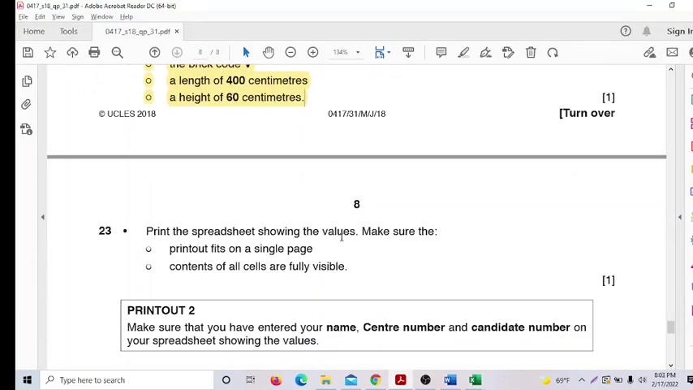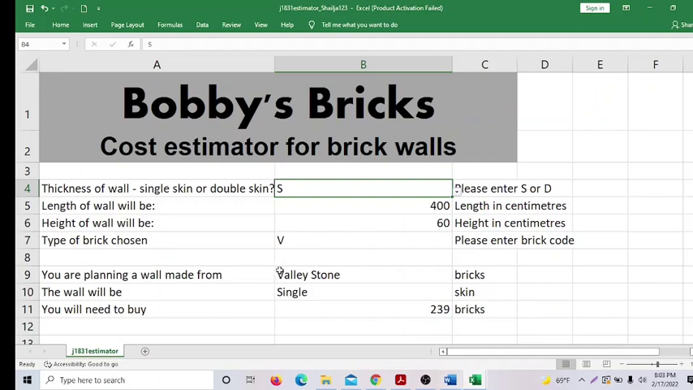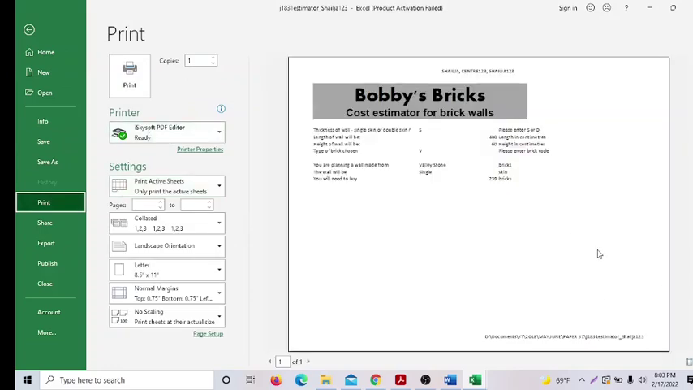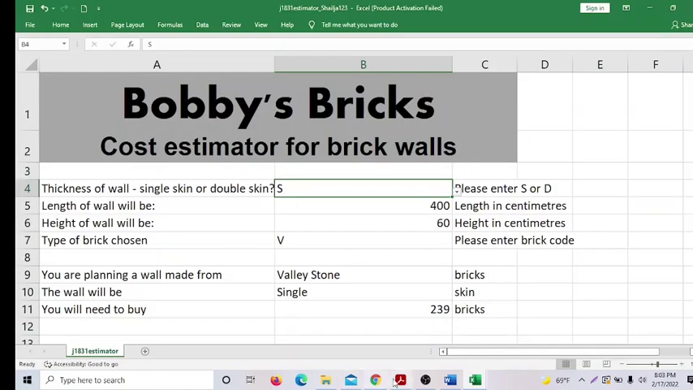Print the spreadsheet showing the values. Make sure the print fits on a single page. They just want a print of this, showing the contents like this. Yes, our details are appearing there. Next question.